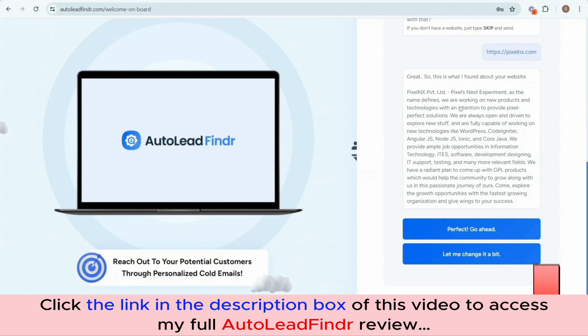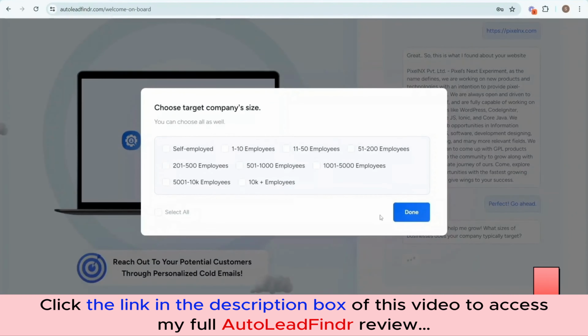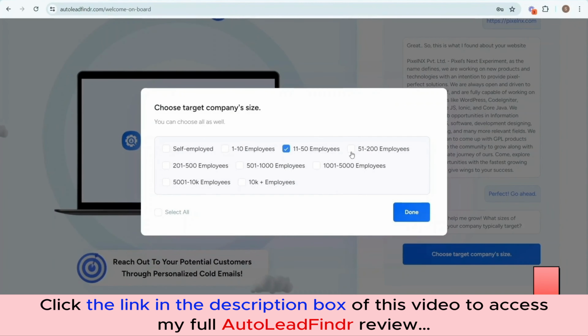If you want to further edit the details that are generated by the app, you can use this "Let me change it a bit" option. If it looks perfect, you can go ahead. The next step is to choose the targeted company size. You can select multiple options here.